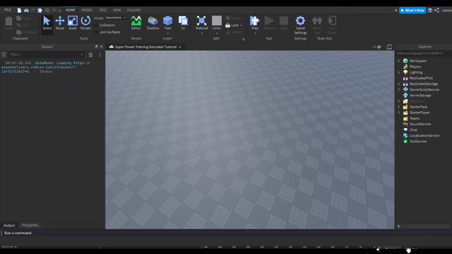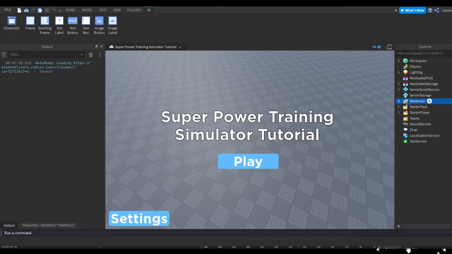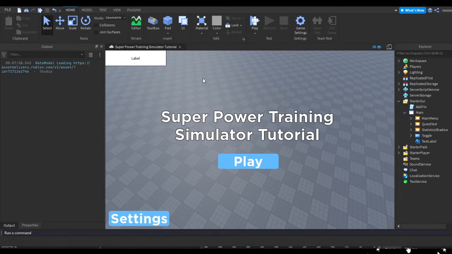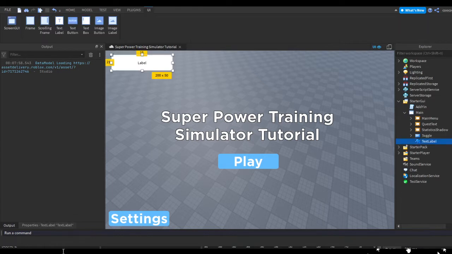So, the first thing we're gonna do is make our text label, just what we want our pop-up to look like. So, we'll go into your starter GUI, hit the plus, insert a text label, and put this text label in your frame. Now, you may design this however you would like.